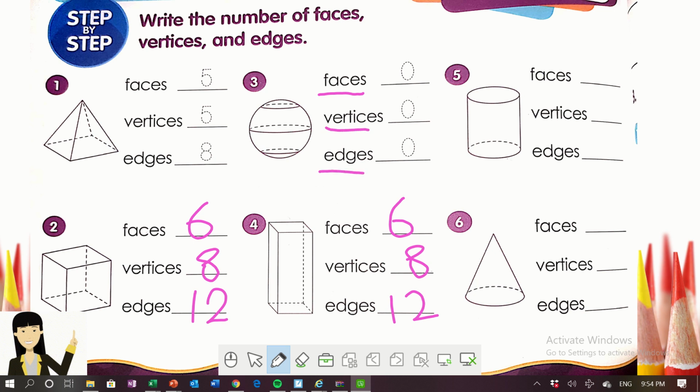For the cylinder, remember how many faces? Yes, 2 faces. How many vertices? 0. How many edges? 0. Why? I told you here we don't consider this an edge because this is only a face and the edge is between 2 faces, and here is a curved surface. Now, for the cone, I have only 1 face down, and I have 0 vertex, and here is 0 edge. Because this is not a vertex, it's a point.